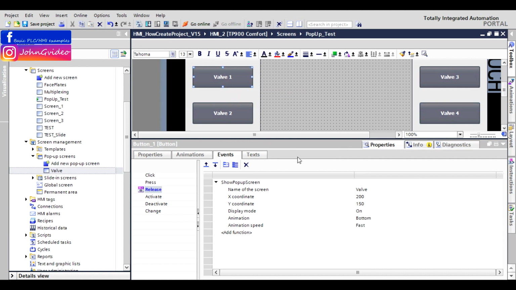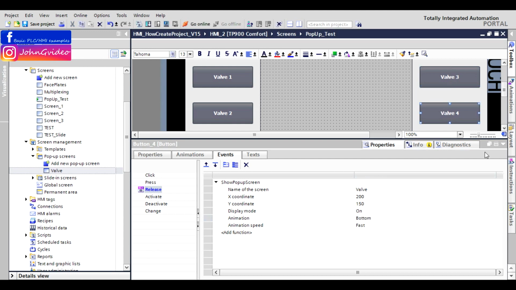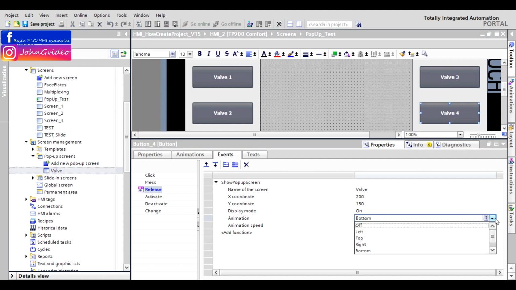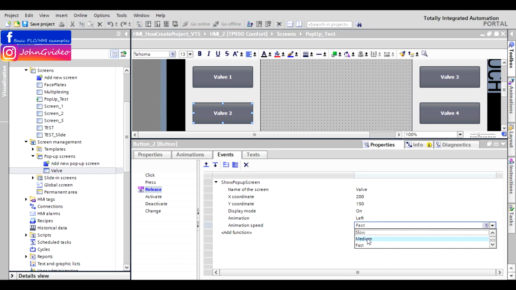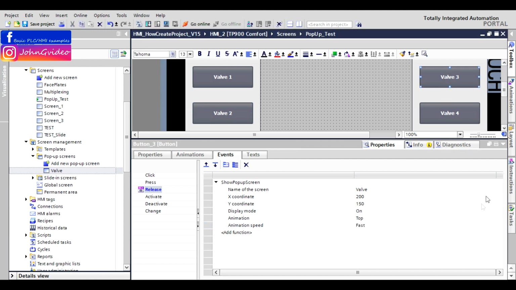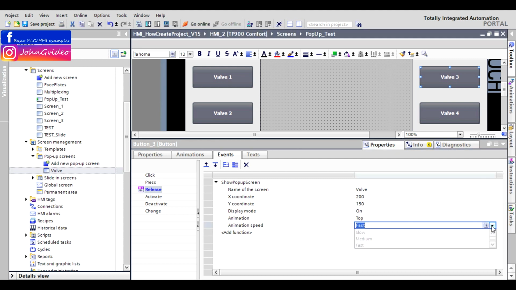Here we can just demonstrate the animation speed, for example, an animation. For example, for valve 2 we use animation from the left. For valve 3 we use animation from the top, and for valve 4 we use animation from the right. And for valve 2 we change the speed to medium, and for valve 3 we change the speed of animation to fast or to slow.